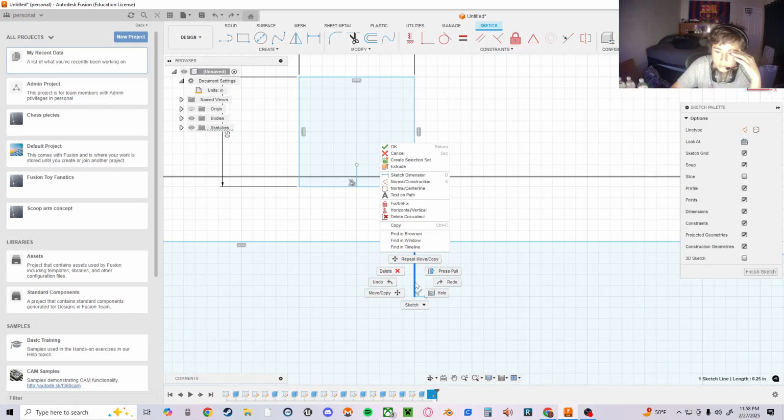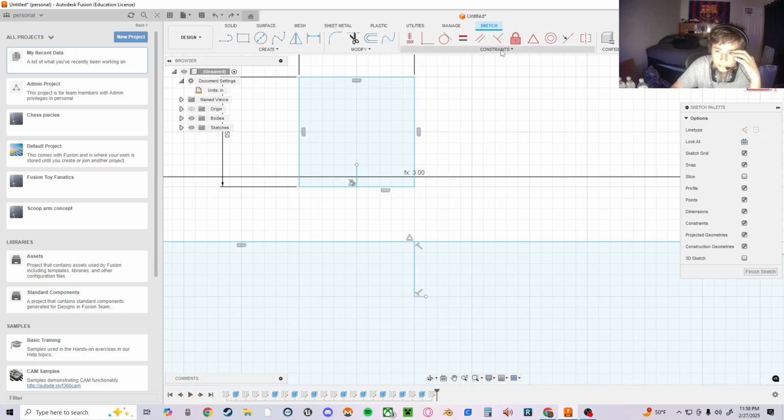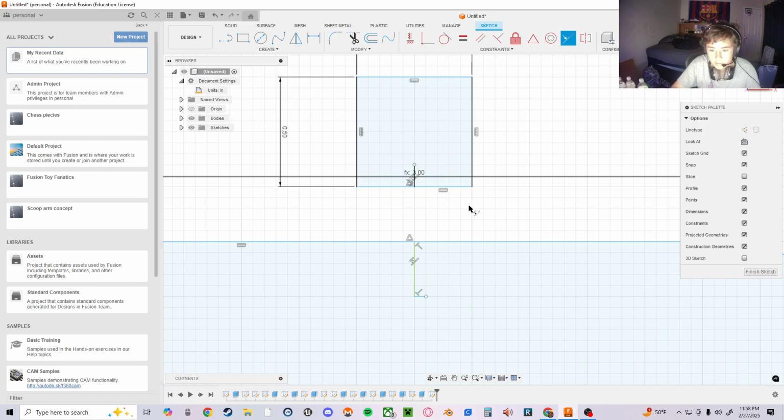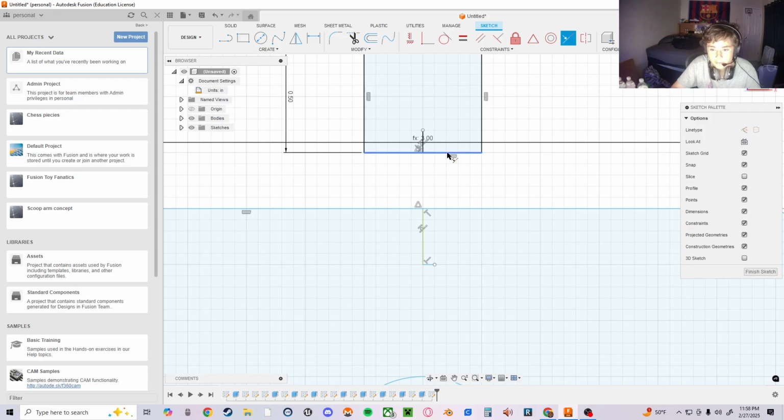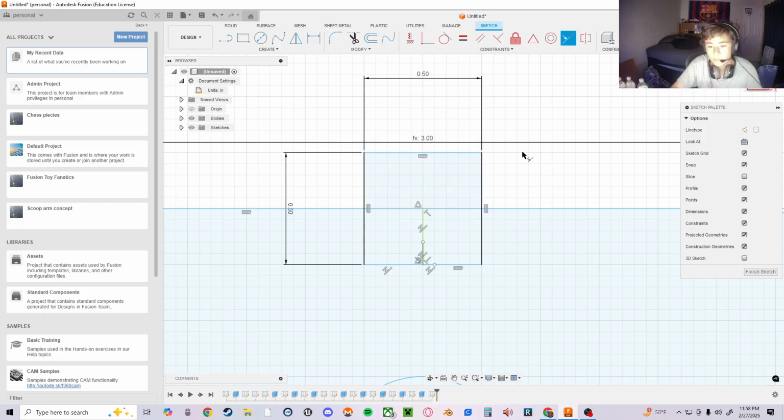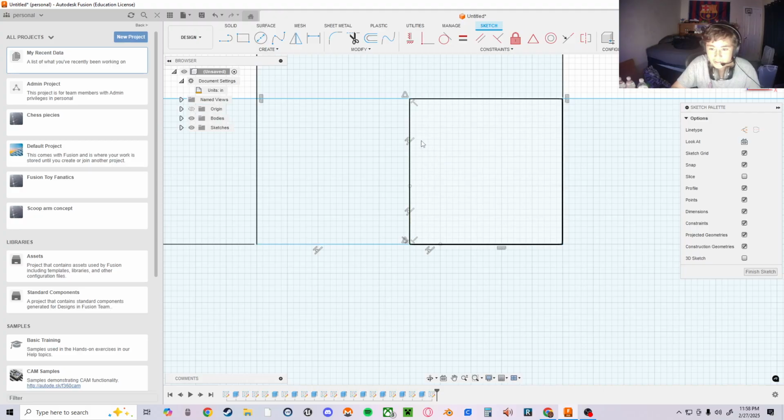Fix. There. Now, we shall set this to collinear. Nope. Don't do collinear right there. Do collinear here. There you go. There we go! Oh my goodness, you see how many constraints there are? I'm sorry. Well.